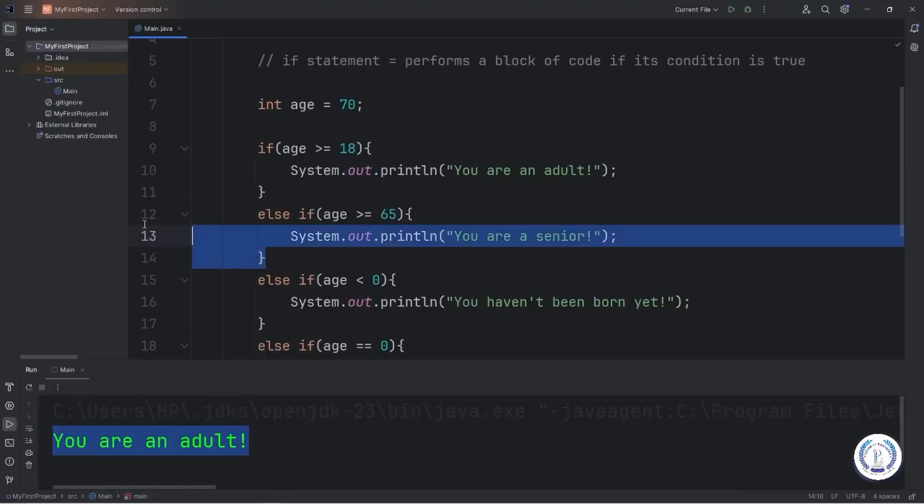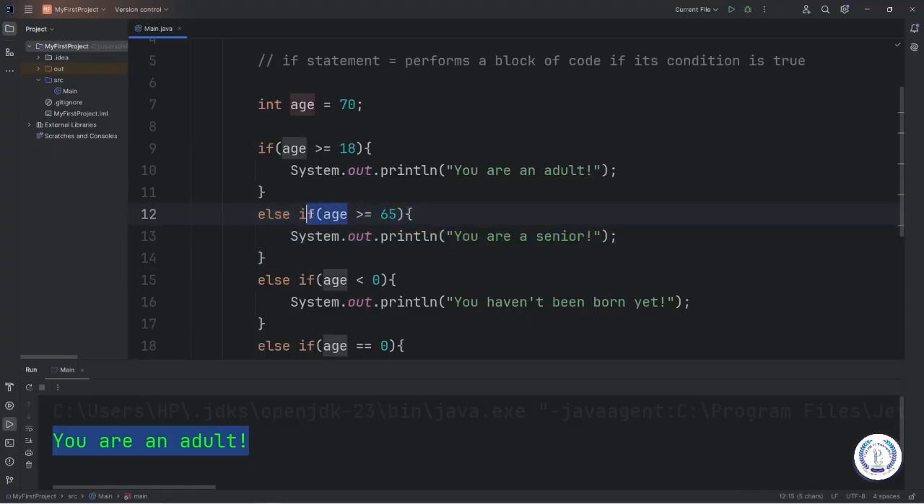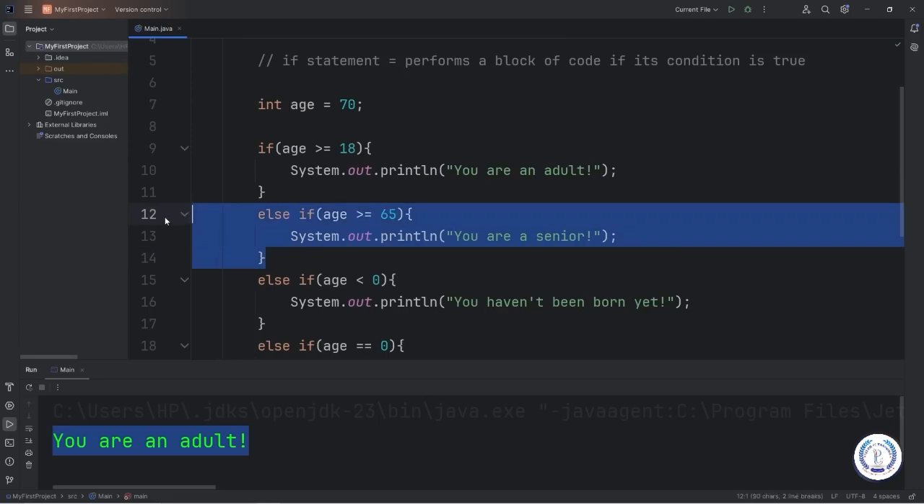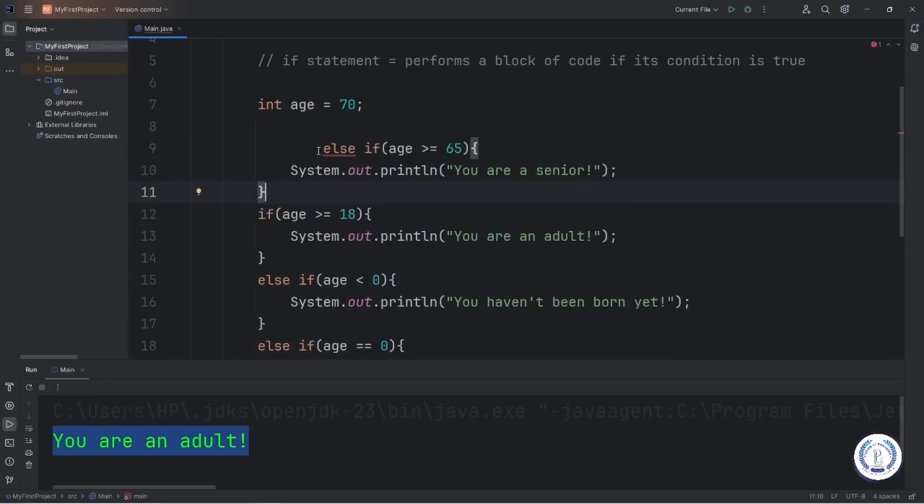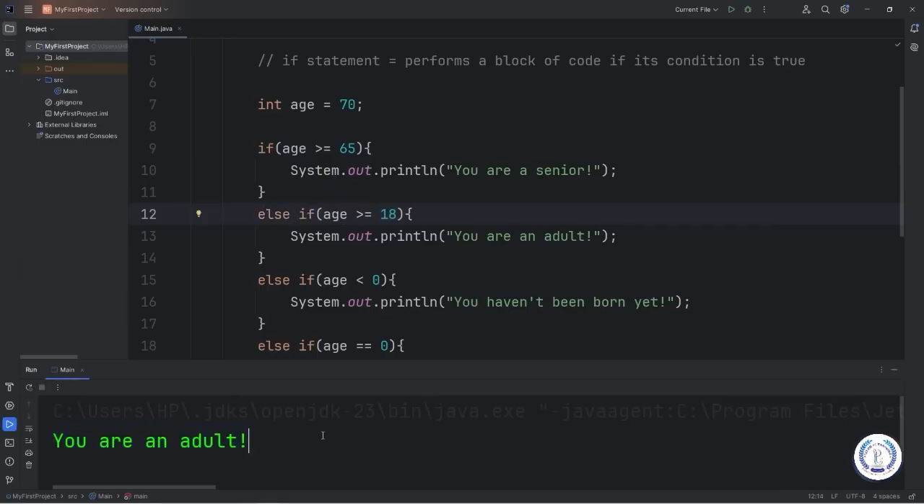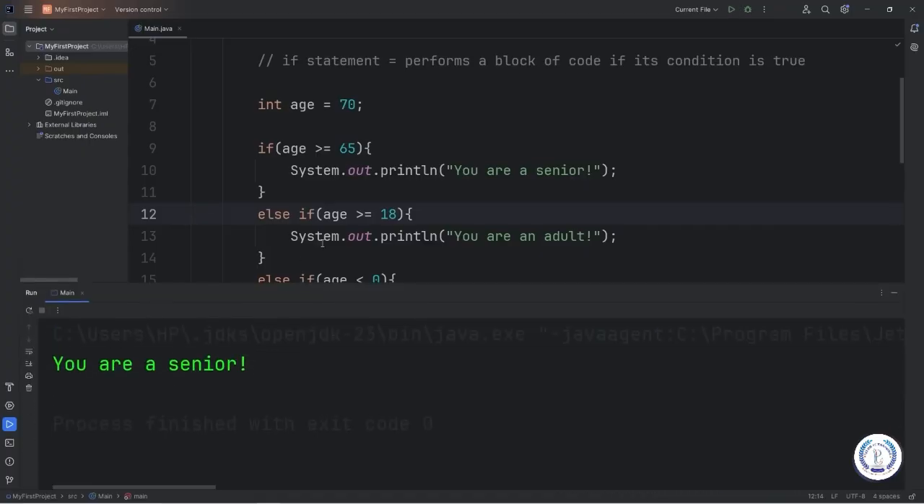In this situation, it would be better if we were to check to see if somebody's age was greater than or equal to 65 first. So let's turn this into the if statement. And then where we check if age is greater than or equal to 18, we will use an else if clause instead. Now this should work. You are a senior, but if the age was 50, well then, you are an adult.